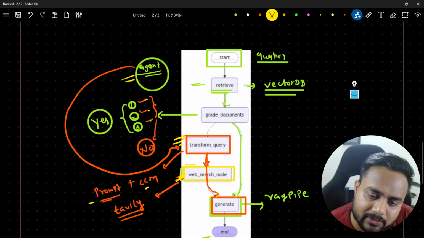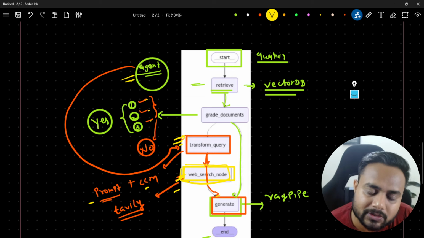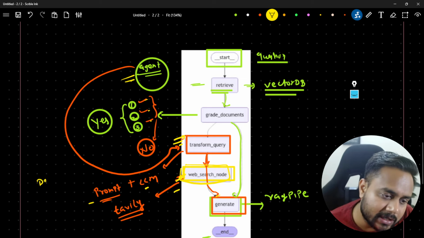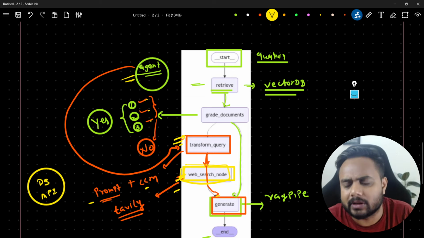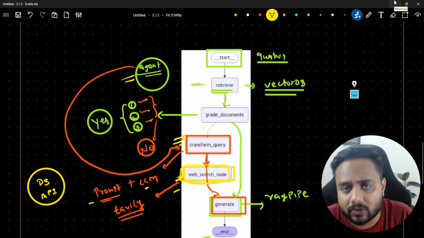Now here I'm using the web search. But let's say you don't want to use the web search. You want to use any database, any APIs or anything. You can do that also, right? So this is very simple. Now let's look into the code and finally we'll conclude this session.